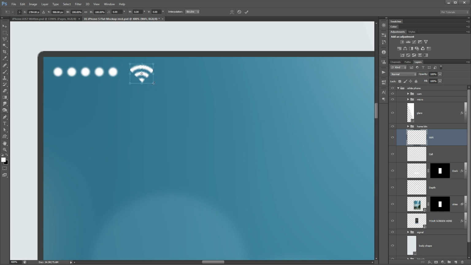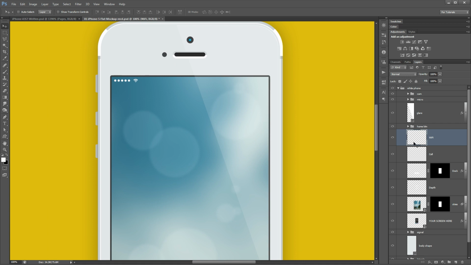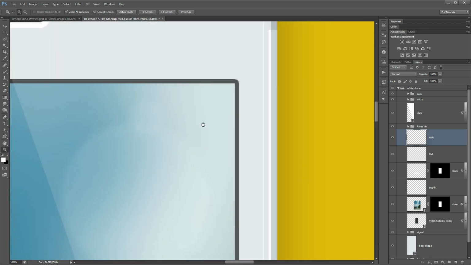Command or Control T, and we can just downsize it just a touch. And use the Move tool and your arrow keys to shift it right into place. So if I zoom out to 100%, what we've got so far looks pretty good. I want the Wi-Fi icon to be nudged upward just a little bit. There we go. All right, let's go create the battery icon up here in the top right.